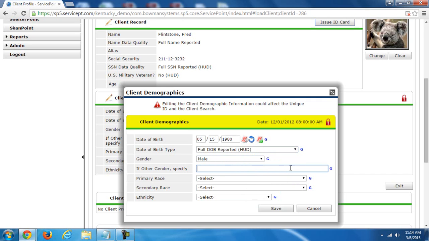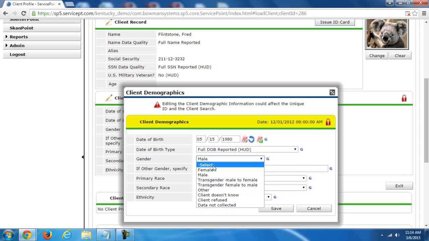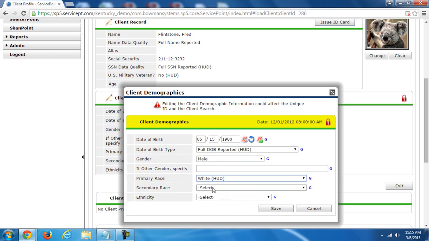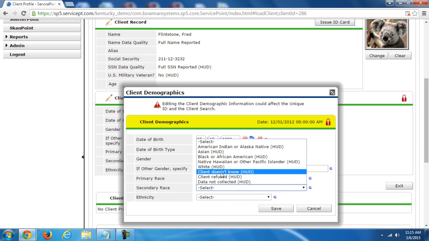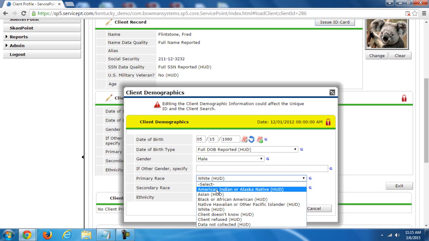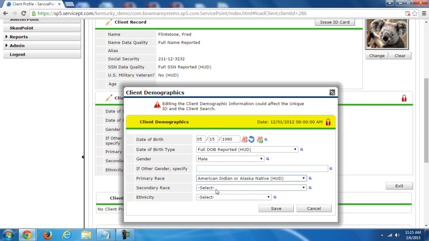This is one of those questions you can skip because you only answer it if none of these apply. Primary race, Fred is white. Now, secondary race is also another one you can skip if they don't identify as biracial. So, for example, you don't want to do white and white. Okay? You would just say white for primary, leave secondary blank. Likewise, if it were someone that identified with multiple races, you would select both. Okay?